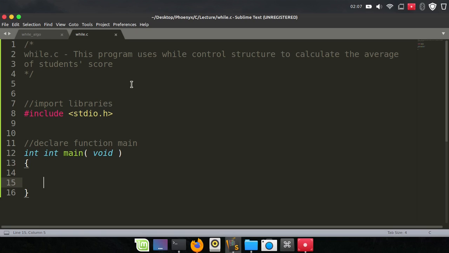We have added a multi-line comment, we have imported the standard input output header file, whose function we already know, and I have already declared function main. Alright, so there seems to be an error here. The return type, I have inputted it twice, so let me just do away with this. So we have int main void.